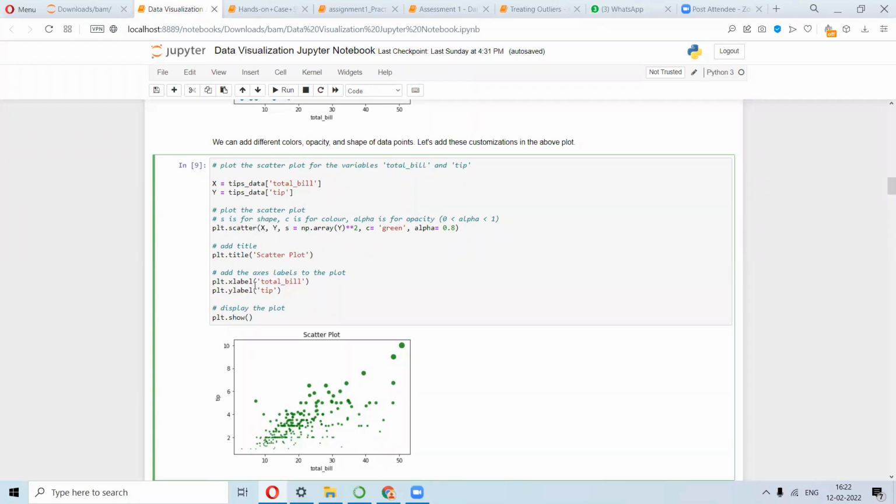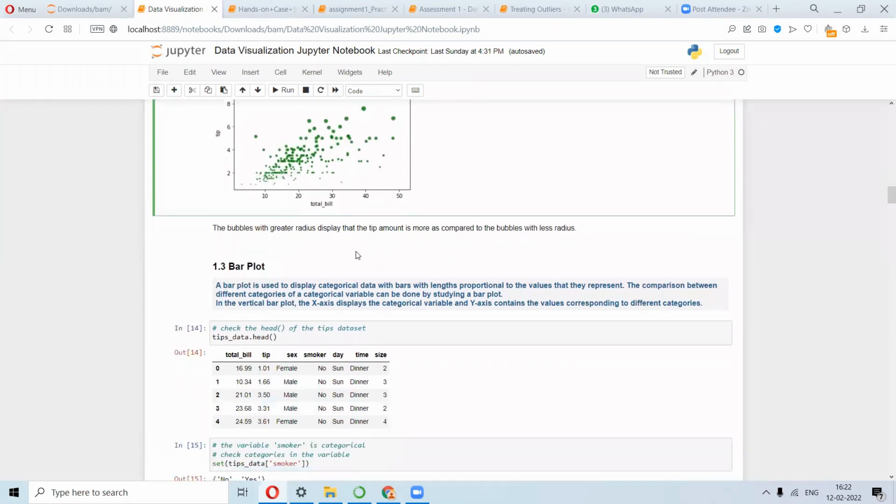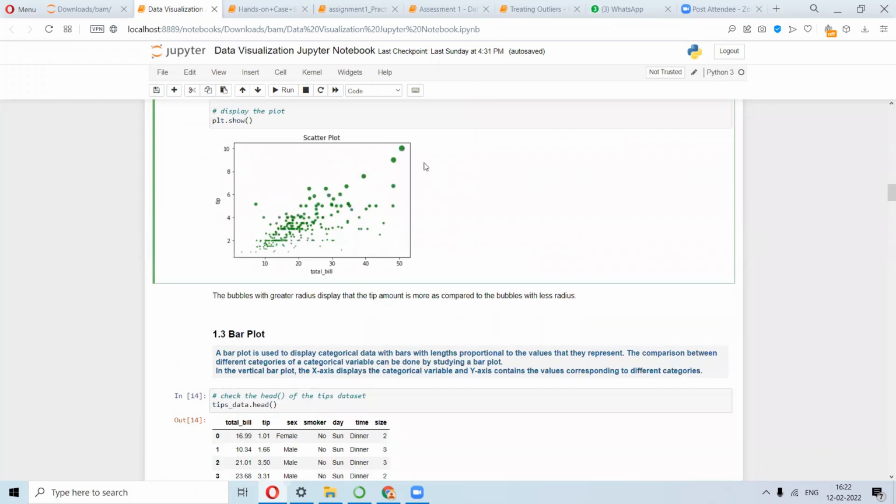So plt.title, xlabel, ylabel, and this is how we get to see the outcome. Okay. So next we look into the bubbles: bubbles with greater radius display that the tip amount is more as compared to the bubbles with less radius. So the more prominent the point, the more tip amount it gives you, whereas where you have bubbles with less radius like this, certainly that is a lesser tip amount. Okay.